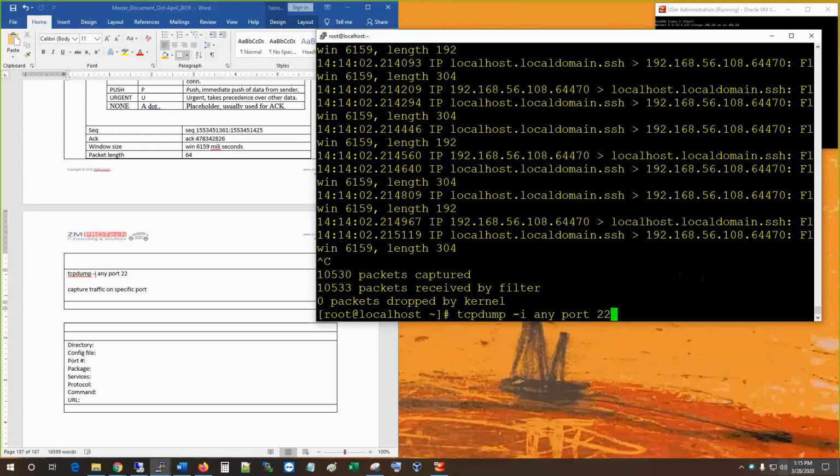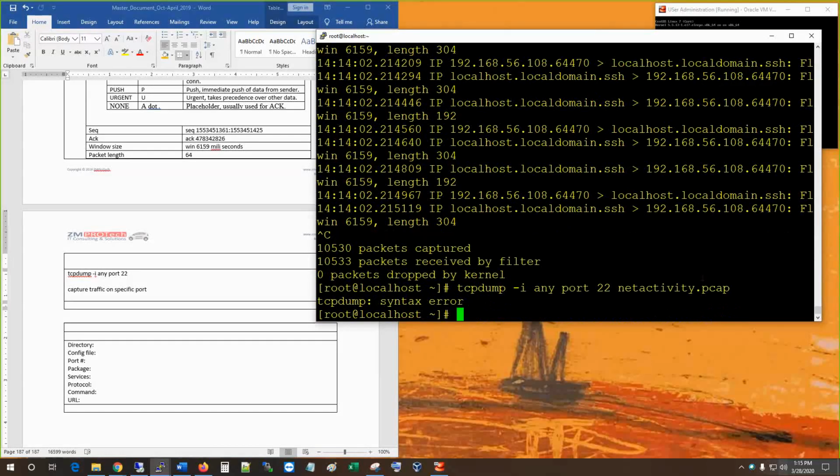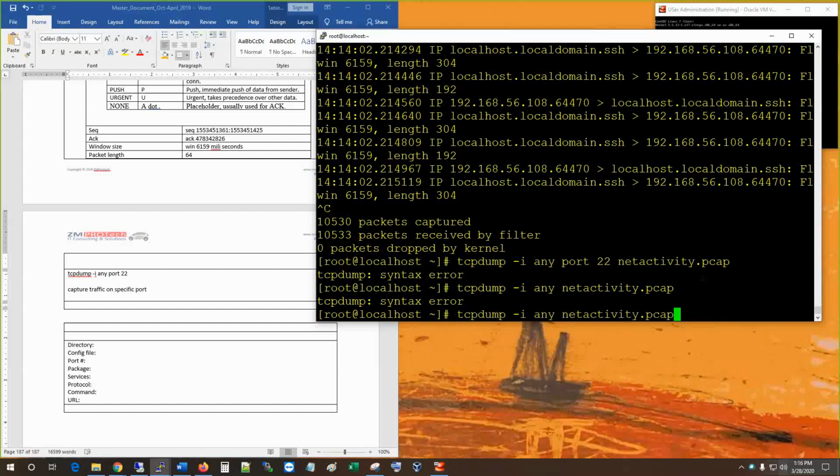So if you want, what you could do is write this activity to a file here. Usually the file name ends in pcap. So network.pcap, and you hit enter here. Network activity, this should type only network activity. Yeah, it's the name I'm giving it.